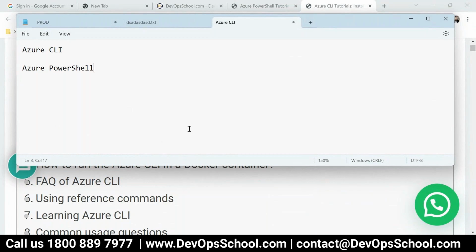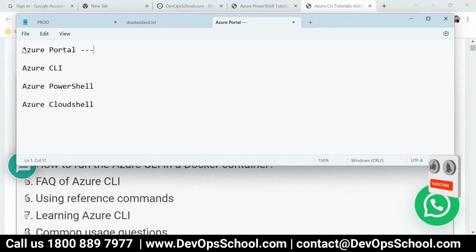Cool. Okay, so first one is Azure CLI, then Azure PowerShell. One more thing, we have Azure Cloud Shell. Okay, Cloud Shell, and the one which we used last time, which is Azure Portal. Azure Portal, you are very comfortable, so we'll continue using Azure Portal. But the real work you will have with Azure CLI, Azure PowerShell, and Azure Cloud Shell command line options. Okay. So first of all, what is Azure CLI, right?